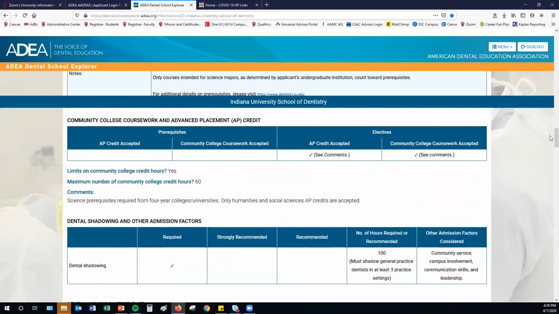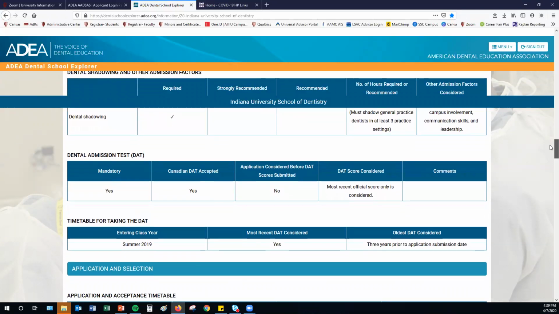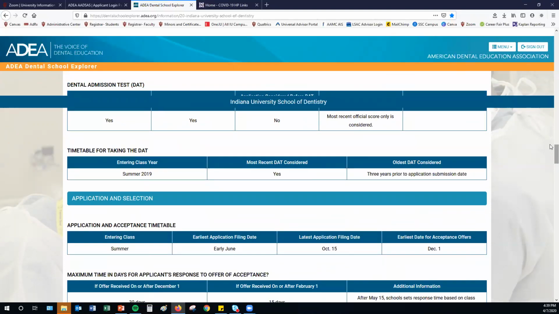There's also information on whether community college and/or advanced placement or AP credit are accepted, requirements for dental shadowing or other admissions factors, the DAT, and a timetable for when you should be taking the DAT.